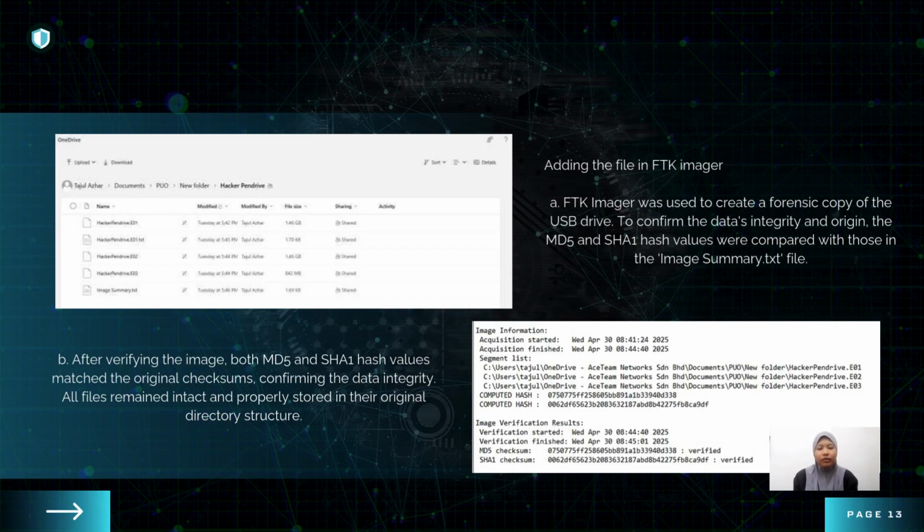So right now I will explain about verifying the USB evidence with FTK Imager. In this stage of the investigation, we use a forensic tool called FTK Imager to create an exact copy of the USB drive used in the investigation. This process is important because it allows us to work on a duplicate version of the data rather than the original, ensuring that the original evidence remains untouched and unchanged.